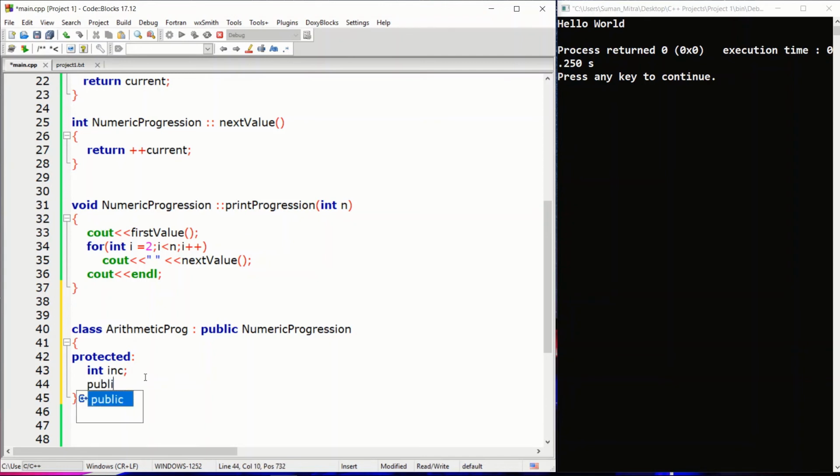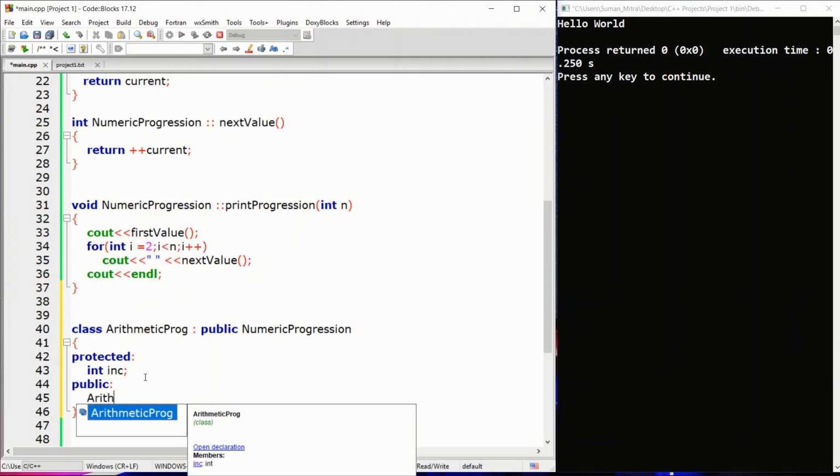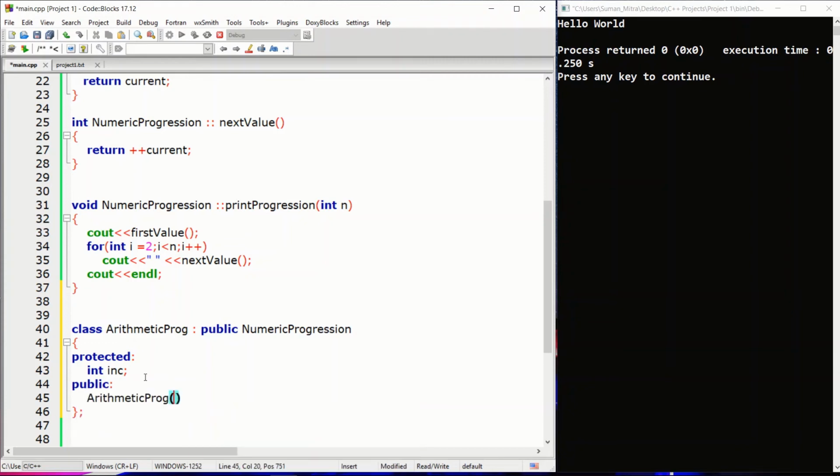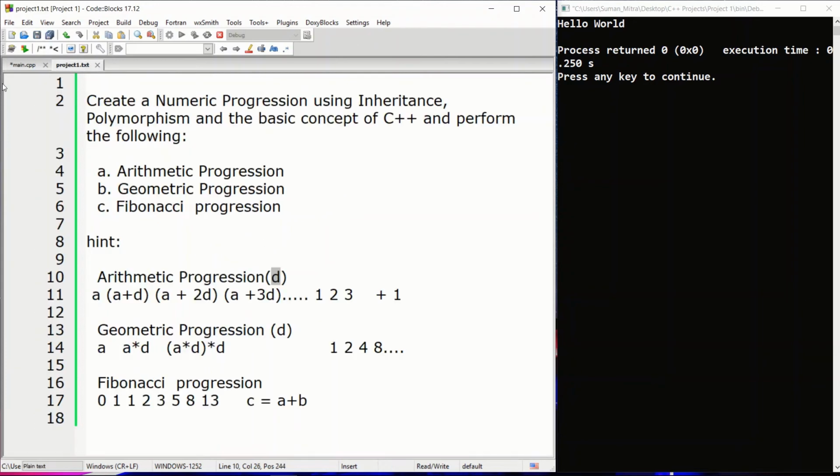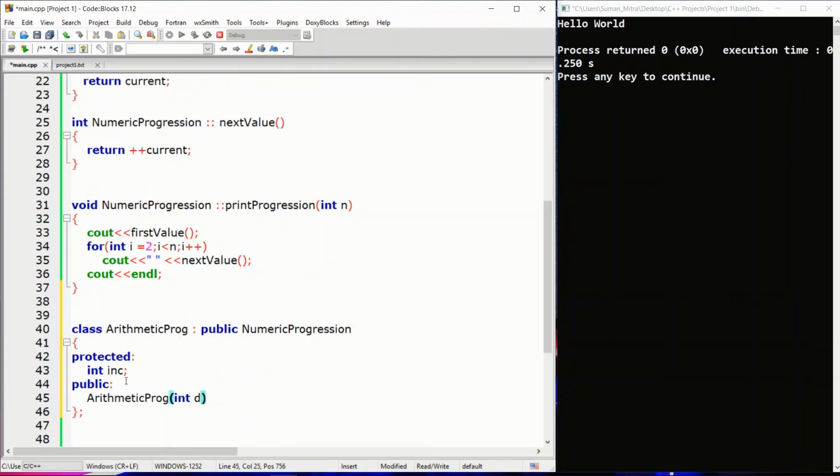And in the public section, we'll create a constructor for this arithmetic progression. We'll write ArithProg and pass an integer inside it, int i. Okay, we'll write int d so that it becomes easy for you to understand, because in the project we use d. So we'll pass this d and close. We'll initialize it in the later part.